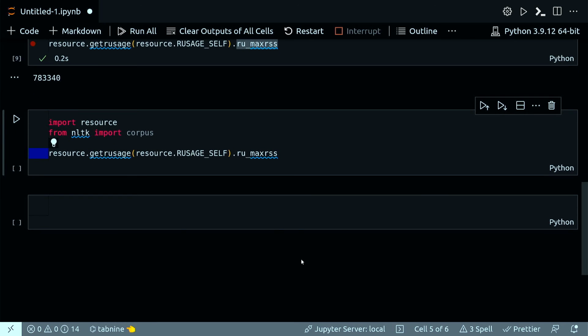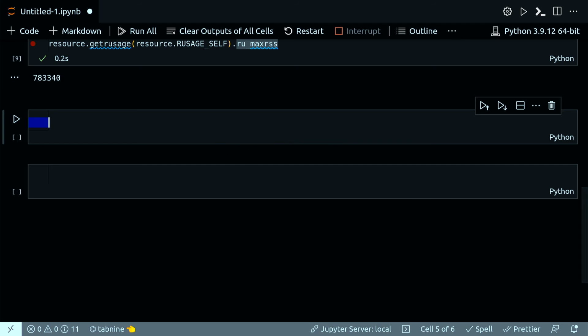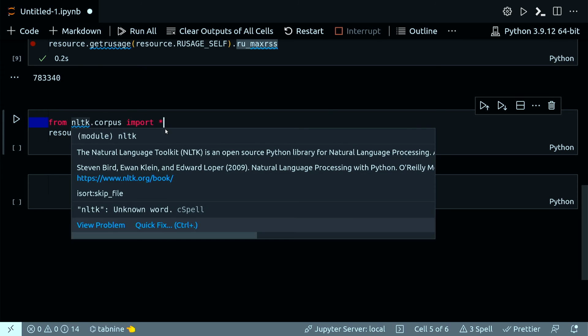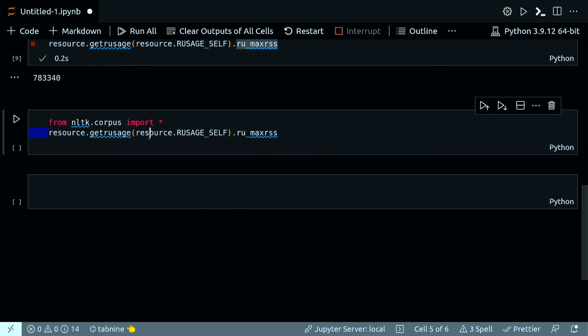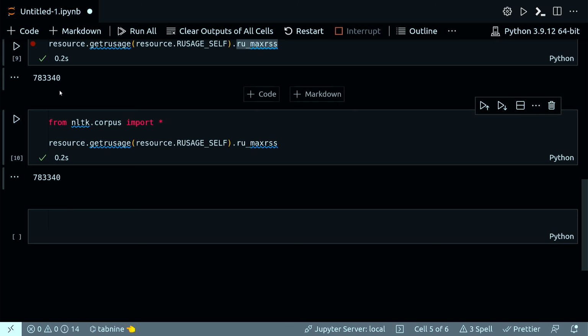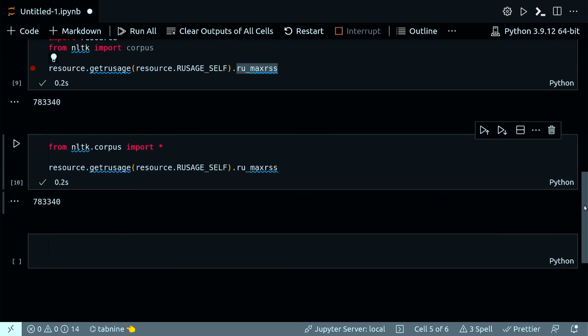So here what I'm doing, no, sorry, not this. I'm going to actually import from nltk.corpus import asterisk, that is it will import all of them, and then I run the same resource usage code again, and let's check. And as we can see, these two resource usage numbers are exactly the same. That is, there is no change in memory usage.